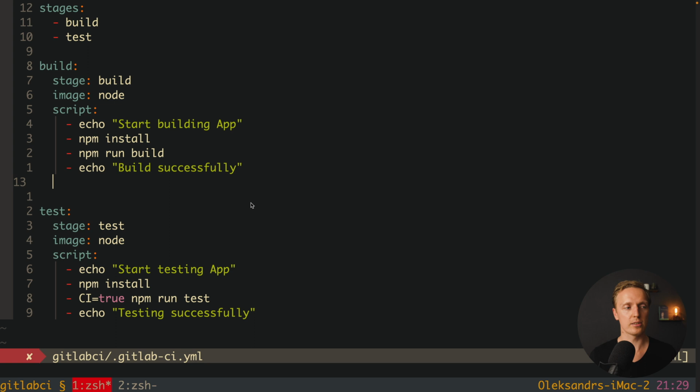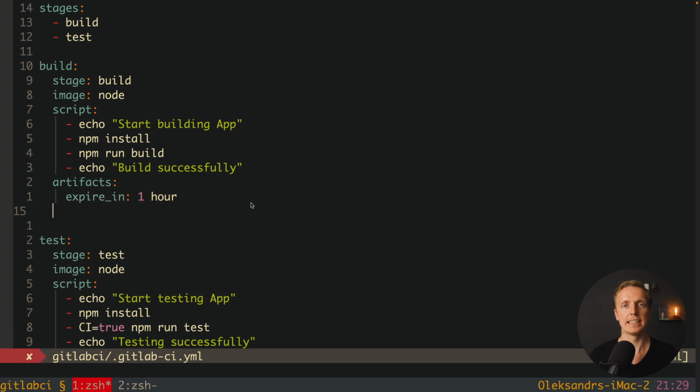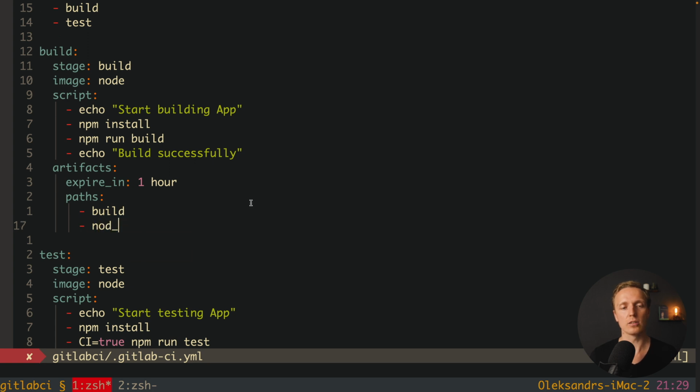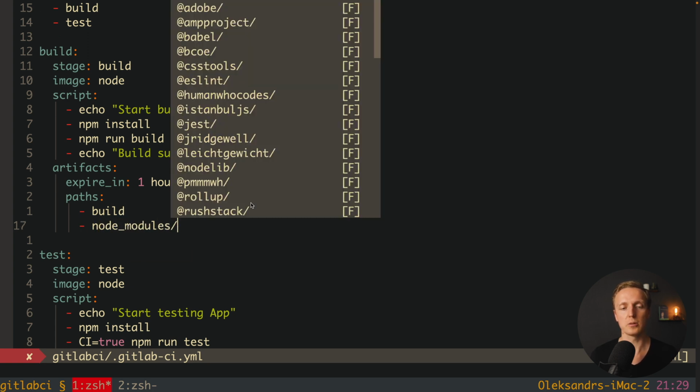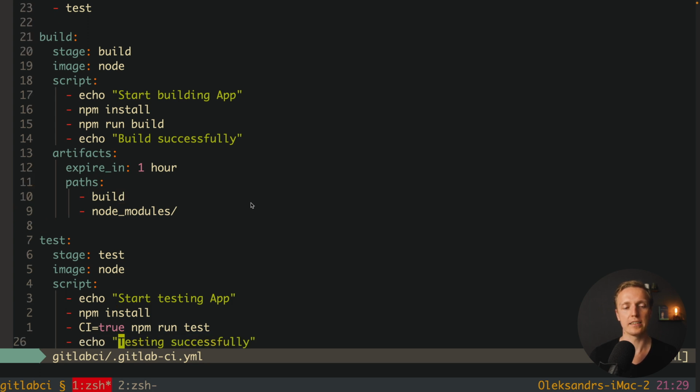This is why, after script, we want to write artifacts. And here we can define expire in 1 hour. In this case, we know this artifact is not there for long. And after this, we also define path in exactly the same way. For example, here we can say build and also node modules, just like we did for cache. In this case, these two paths will be stored automatically as artifacts, and then later we can reuse them.